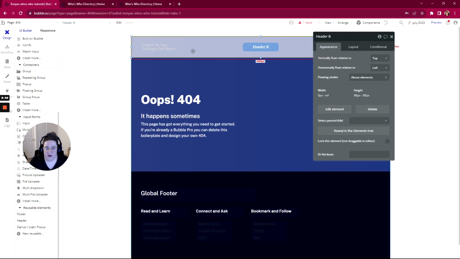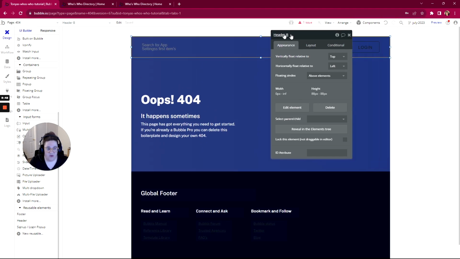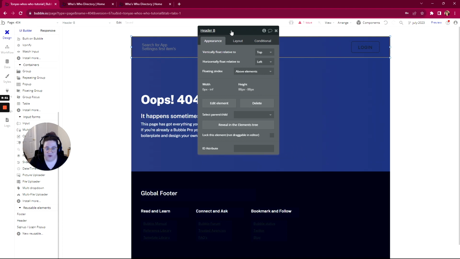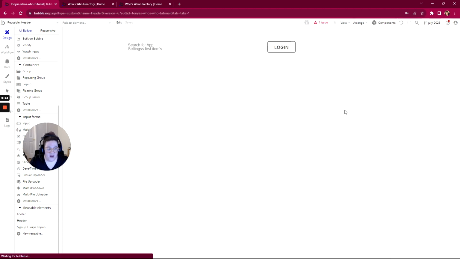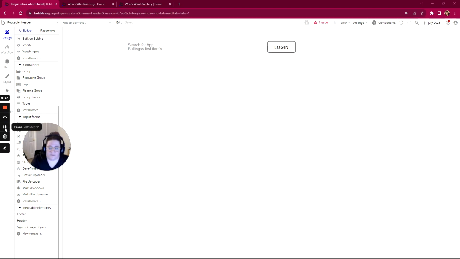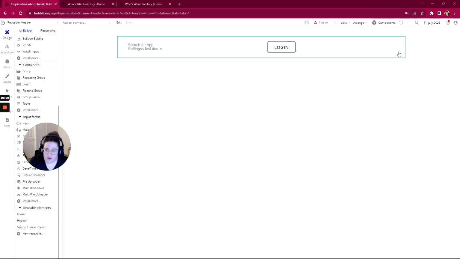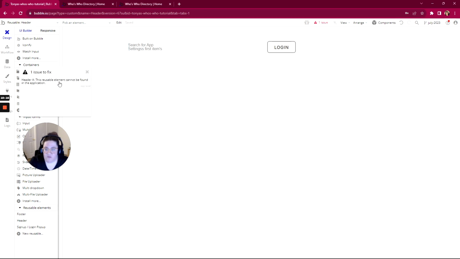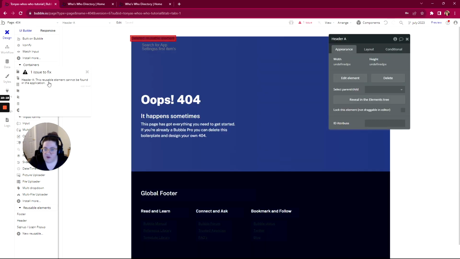All right, so now our header is in different places. Some other things to notice about the reusable element. It is considered a container element. It is a group of a sort. Now when I want to make changes to the header, I don't have to go and make changes in all of those different places. I make one change here, and it makes it everywhere else in the app where that reusable exists.